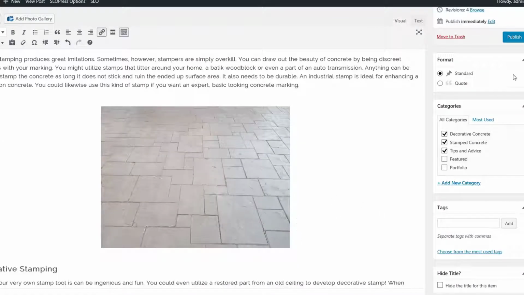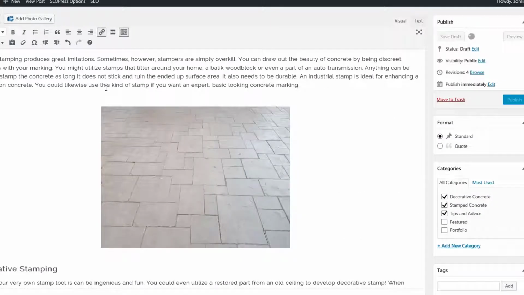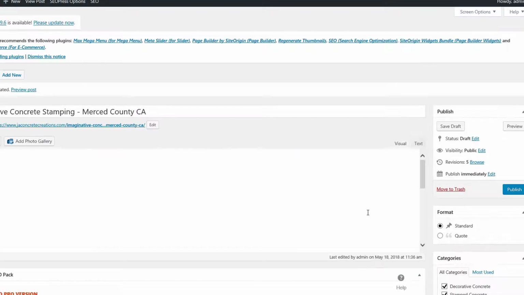And that's it. That's how you add images into your posts to make it look a little bit better. So make sure you save it, and I'll see you in the next tutorial.